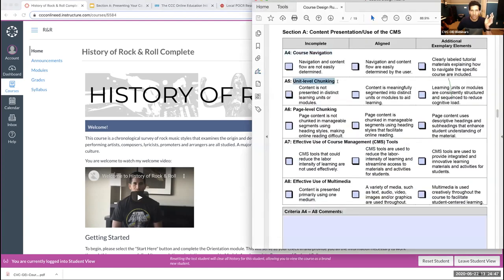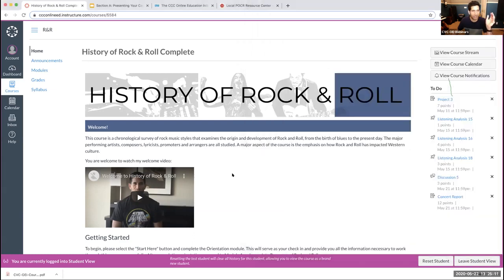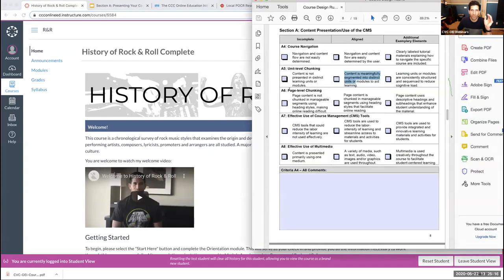Now, this is all right, course navigation, and I've already mentioned the unit level chunking, right? Content is meaningfully segmented into those modules, right? So as you saw in the modules area, everything is titled as needed, and I've said it already, so I don't need to repeat that issue. Now let's take a look further in at the page level chunking.